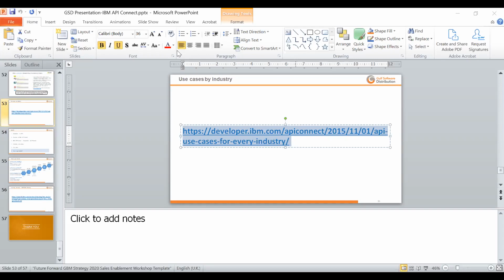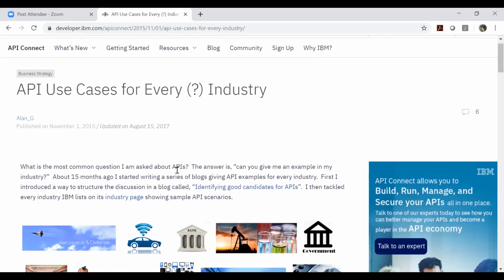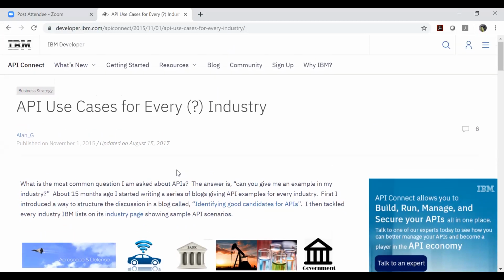Are you able to see my screen now? I mean, see my screen now, which says use cases for industry. Hello. Yeah. Hello. Okay. Can you hear me?